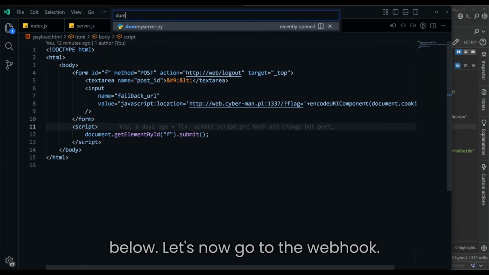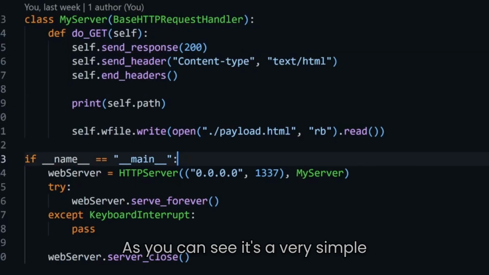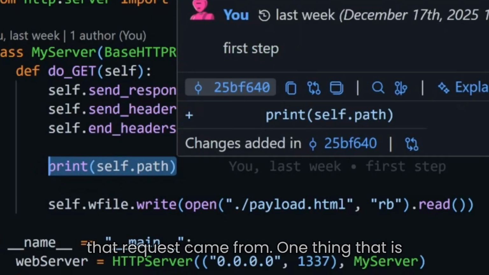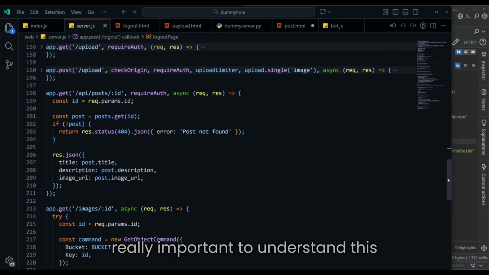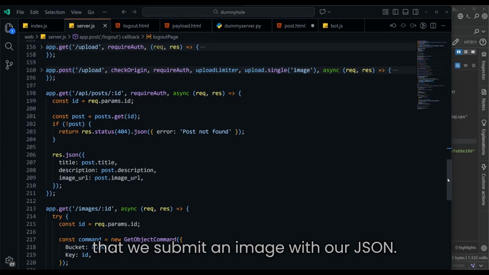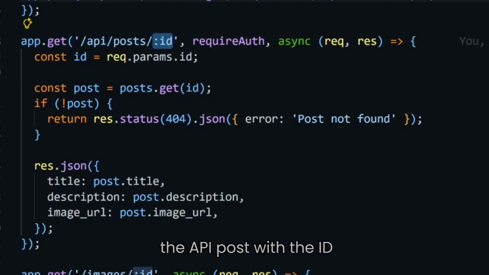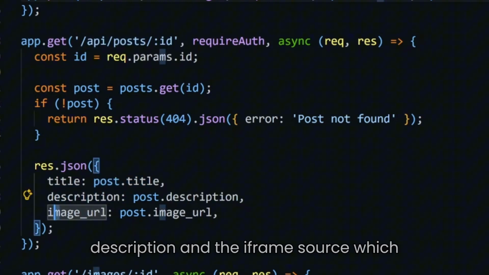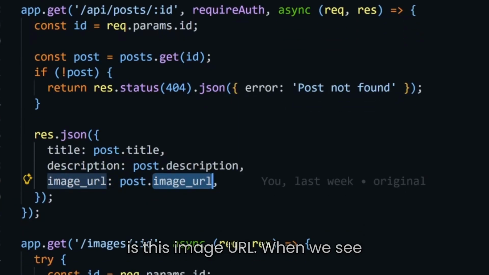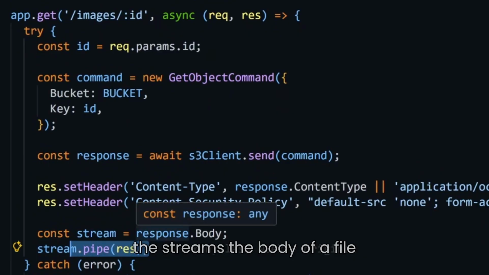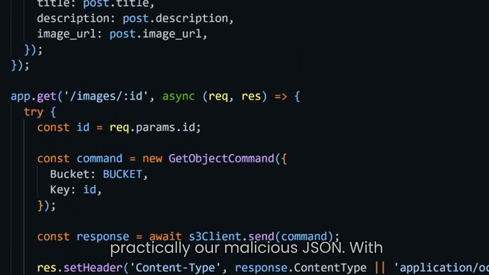Let's now go to the webhook. As you can see, it's a very simple Python server that just serves the payload HTML and prints the path that the request came from. One thing that is really important to understand this challenge well is how it helps us that we submit an image with our JSON. It is because by default the page uses the API post with the ID and it responds with the title, description and the iframe source, which is this image URL. When we see the image endpoint, we can see that it streams the body of a file that is in the RESTfs service. So practically our malicious JSON with our set image URL.